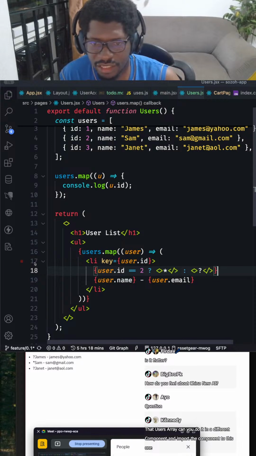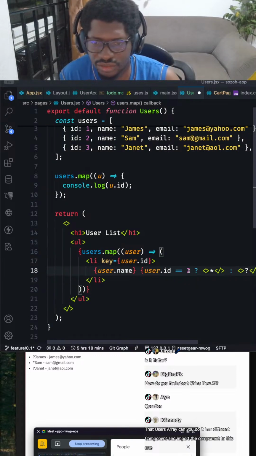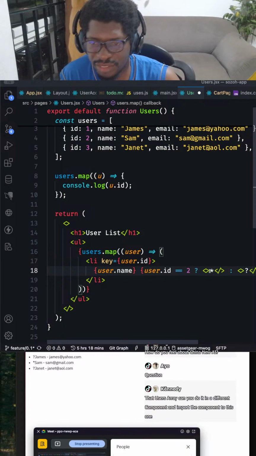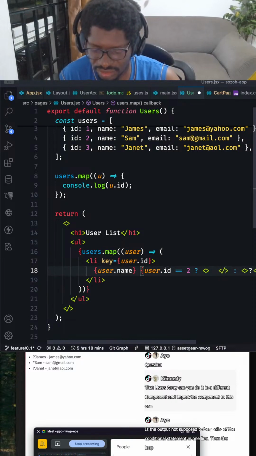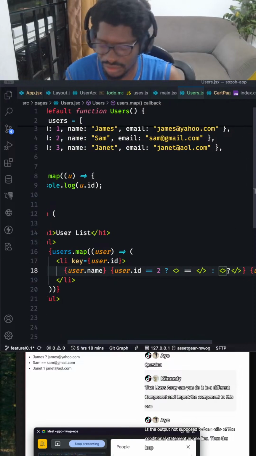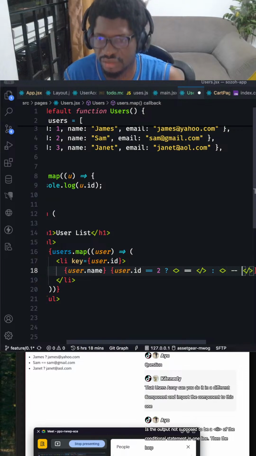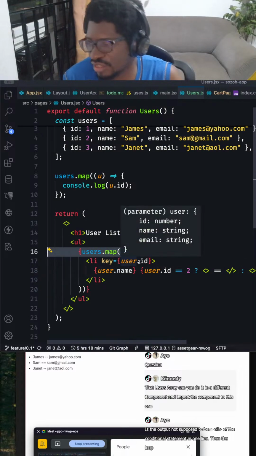And the other thing again is that this guy can be anywhere. I can literally inject it here to say that, okay, if this person is 2, use equal sign. Else this one use dash. So this is just me using conditional statements.